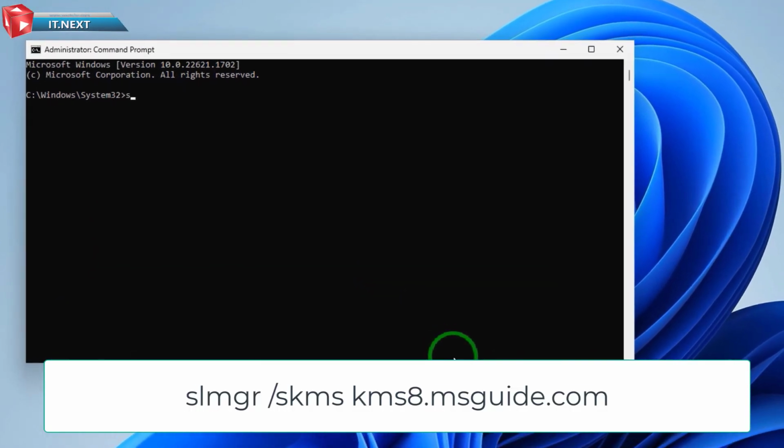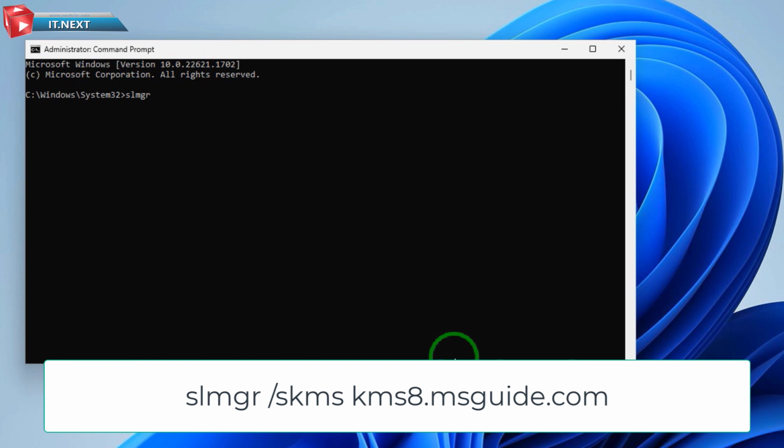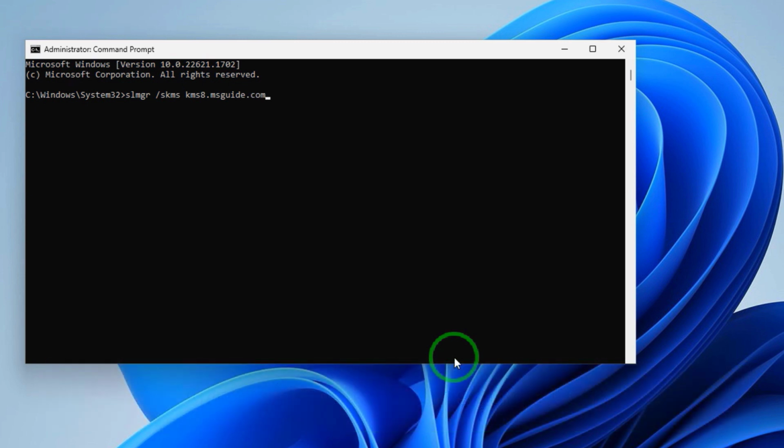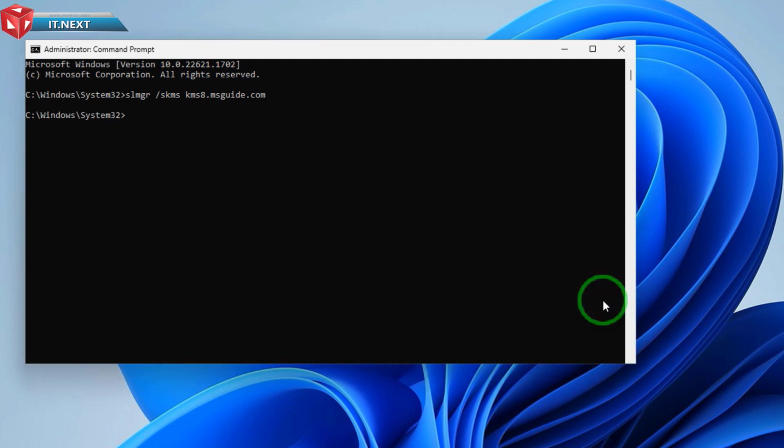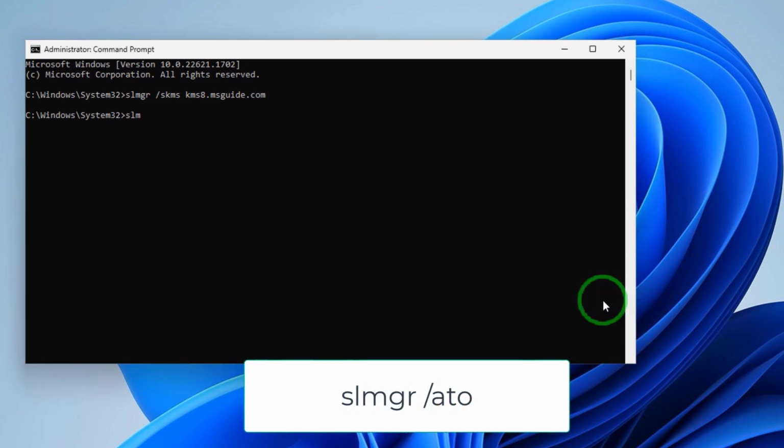Now enter this code. Press Enter. This message will pop up: Key Management Service machine name set to KMS8.msguide.com. Now enter this another code.